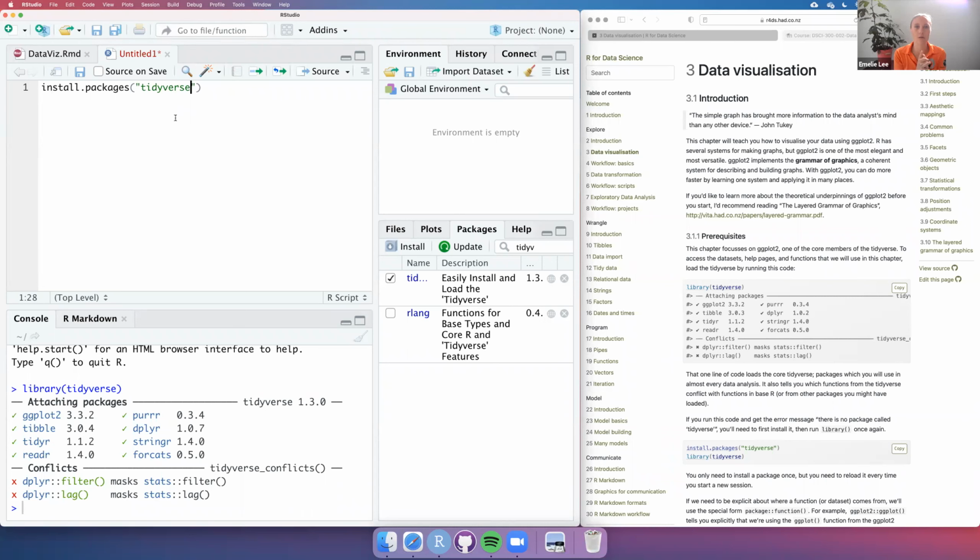And then if I want to run this, I need to run it down here in the console, right? And so you can have your cursor anywhere on the line and then Command or Control Enter.